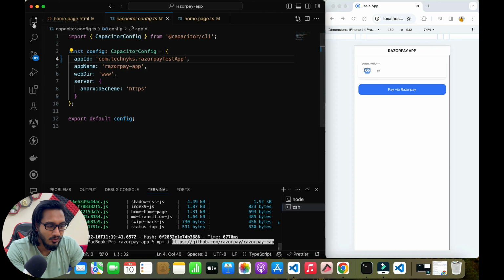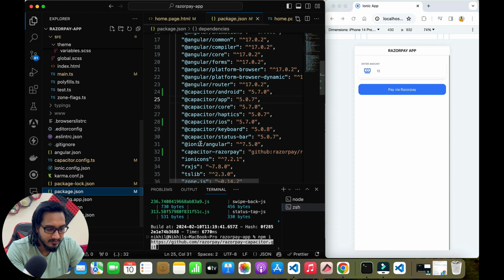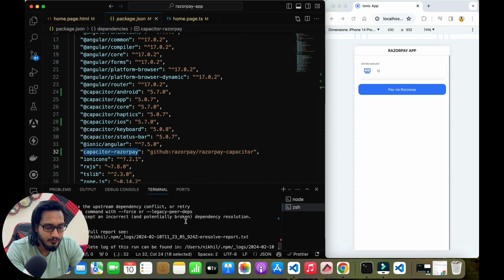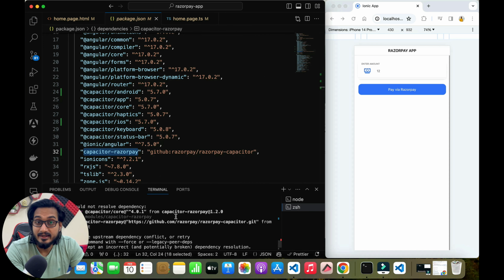I have already installed it. That is why this is the package which I have already installed, so it might not take it. Let's try it. I will just hit enter. Let's see what happens. Just look at it. I'm getting an error. Why is that error coming up?